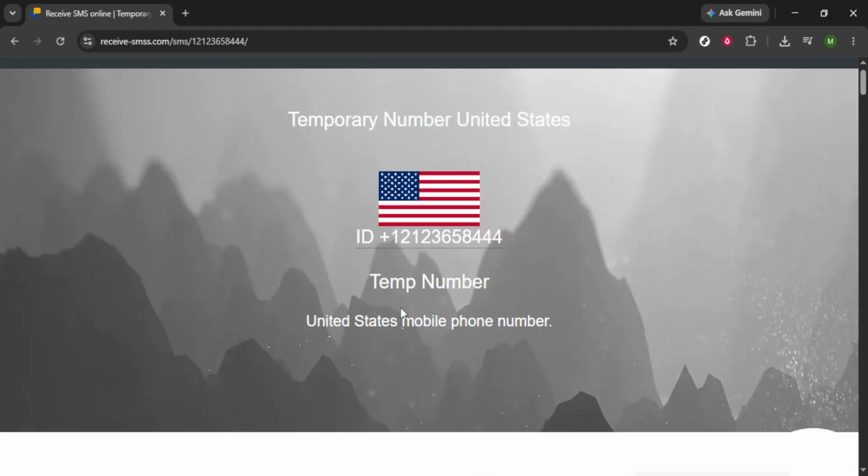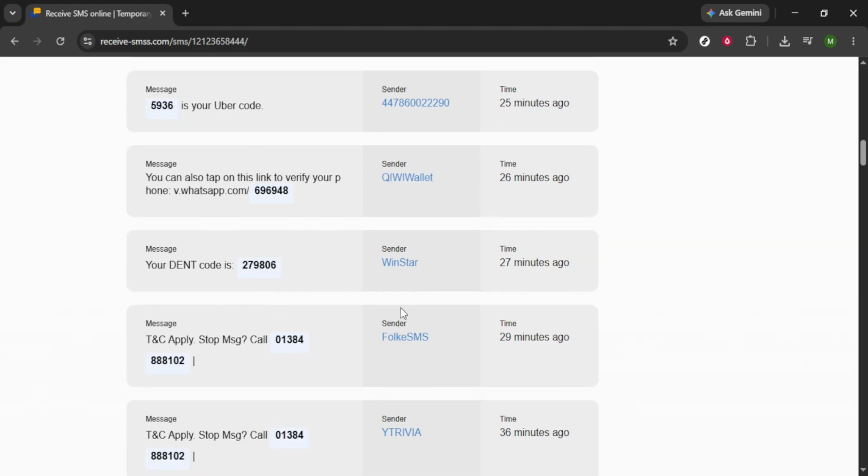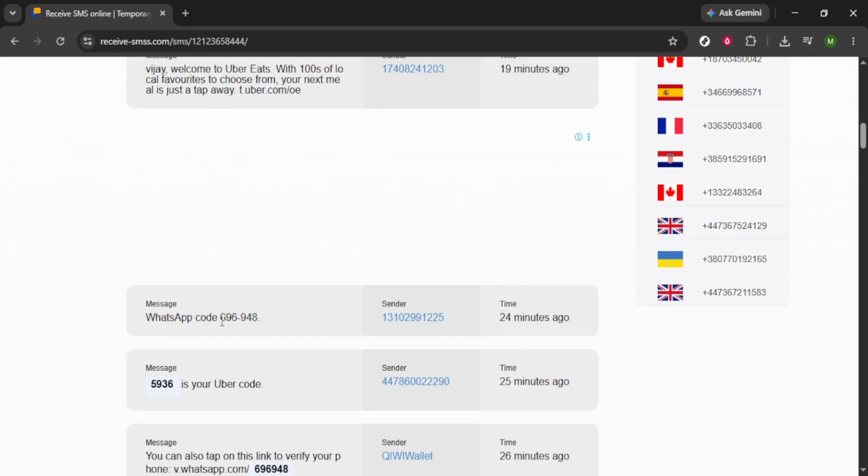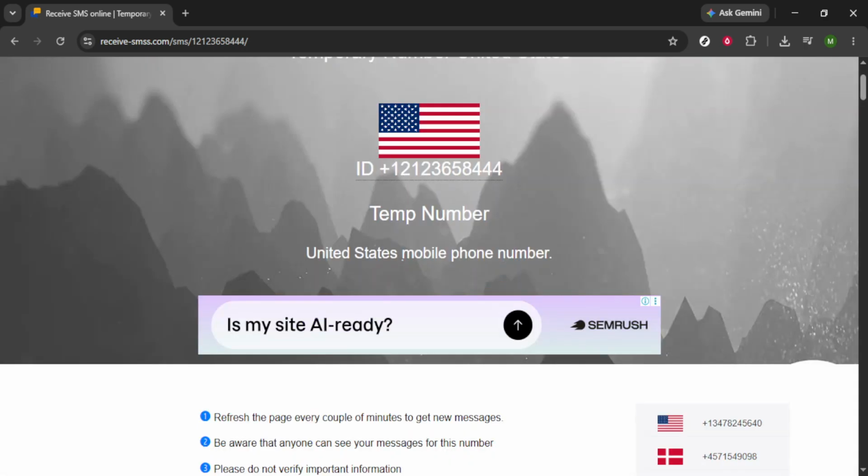Now here's the crucial part. Once you find that code, simply copy it and return to the verification section of ChatGPT. Paste the code in where it is required. And just like that, you should be able to complete your sign-up process without needing your personal phone number.